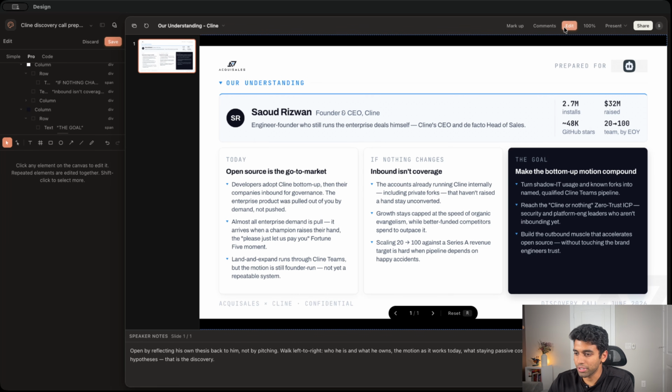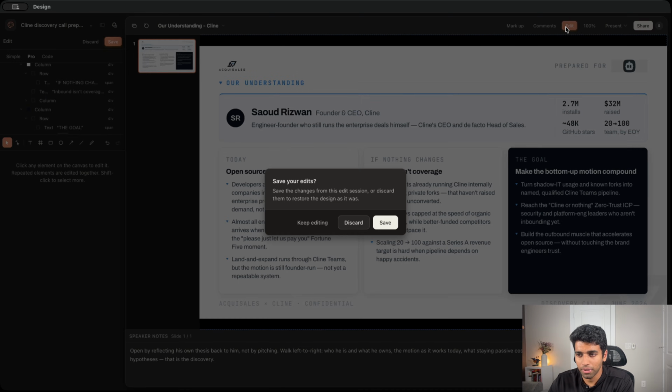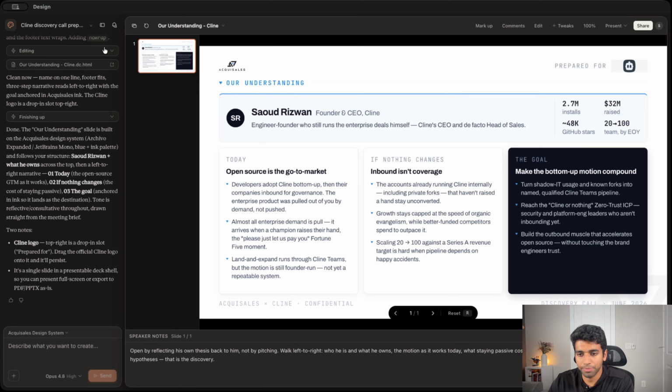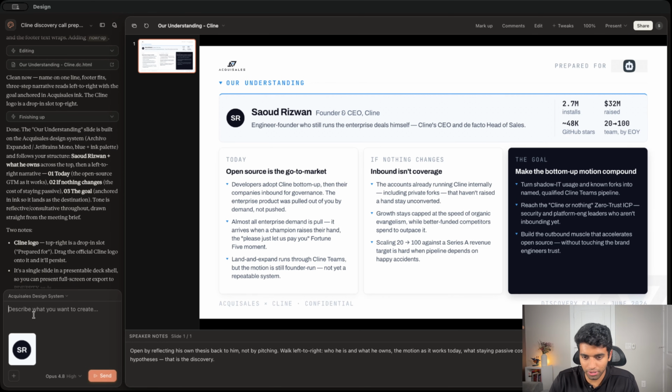And then we can get rid of this. Okay. Save edits. And then I want to get rid of this. Let's see. Actually, let me get rid of that. I'm going to take a screenshot so I know exactly what I need. Okay, so I'm going to say get rid of this SR icon.